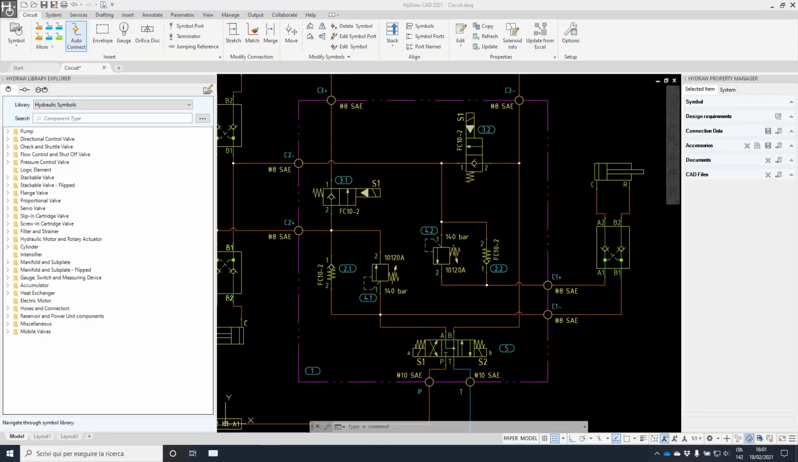For example, today I will go for a mobile application. I will design this diagram that we see here. Let me just highlight. As we can see, we have a set of 3 NG6 valves. We have some cartridges, a circuit sequence of cylinders and some solenoid valves. I will be using today the interface between HyDraw and MDTools.